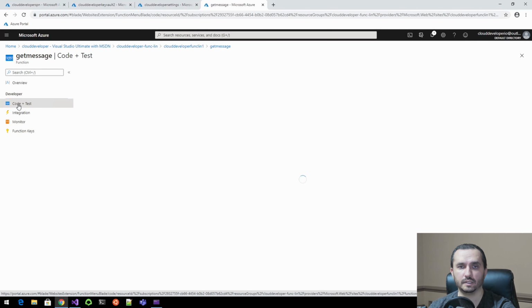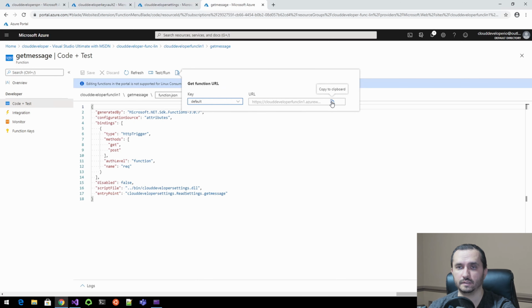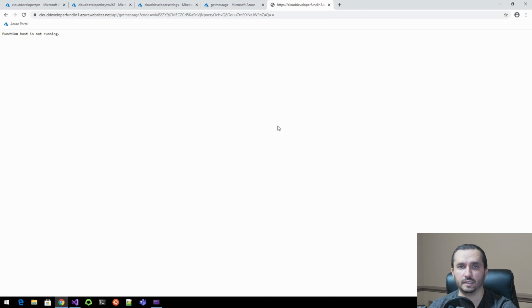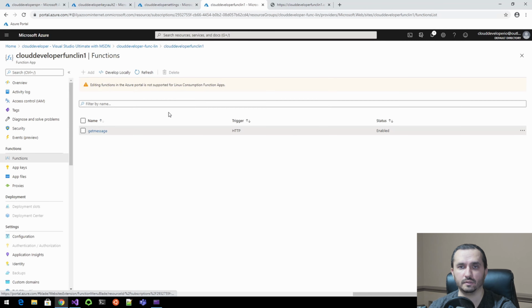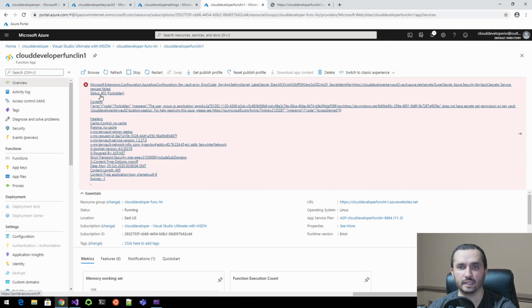What we're going to do is go to code plus test and grab the URL that we can use for testing of this function itself. So let's click that button, click copy, open up a new tab and press enter. Now what you'll notice is that this function host is not running. There's a reason for that. If you go back to our function, the problem here is that it's saying it's forbidden. It says the user, group, or application, and it gives you the app ID, does not have the secret get permission on Key Vault itself.